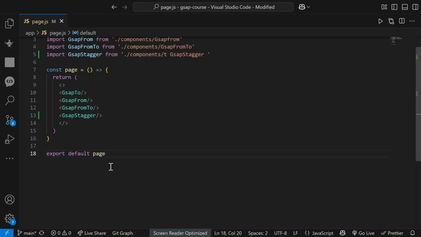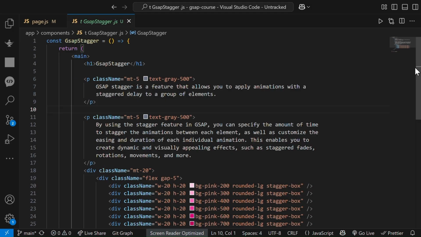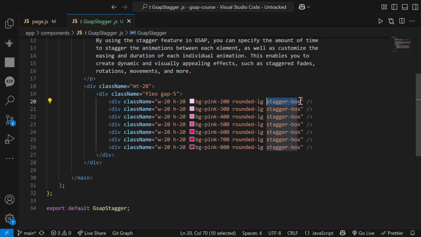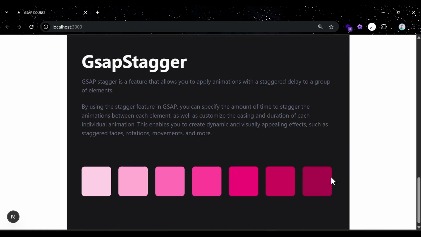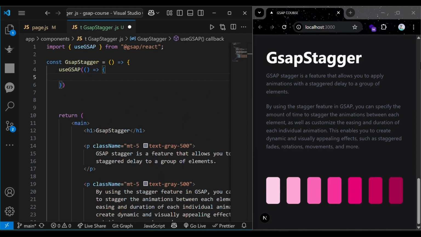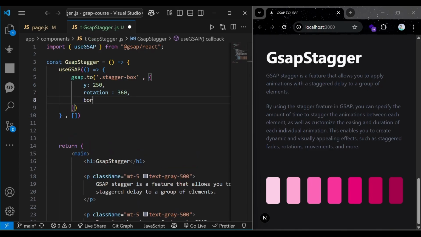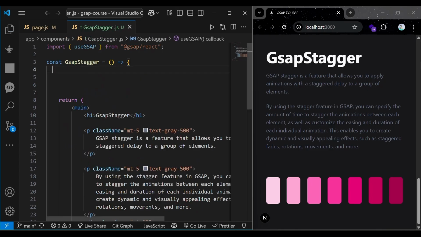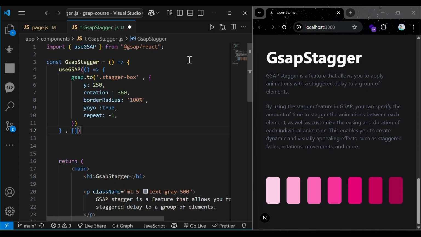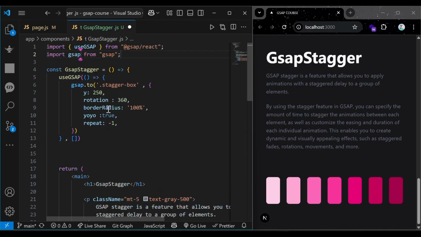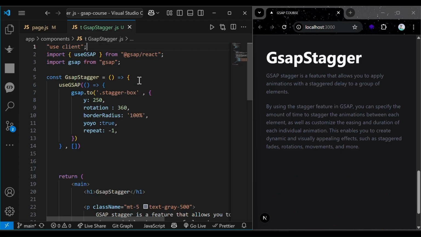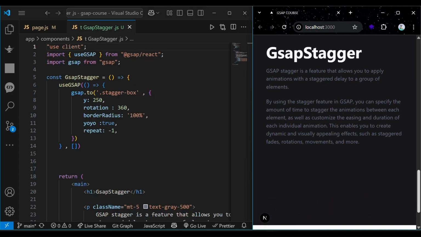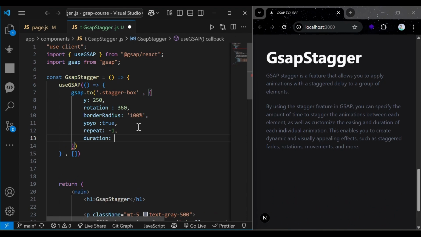Now we'll learn GSAP Stagger. We have imported the component having this simple layout, and we'll be animating all these pink boxes. So let's begin. As we have done before, we'll give it basic properties like rotation, border radius, yoyo, and repeat. Also, do not forget to import GSAP on top, and making it a client component, and once you save it, you'll see it moving up and down. I think it is moving too fast, so let us also give it duration.